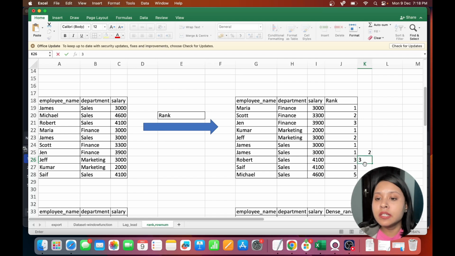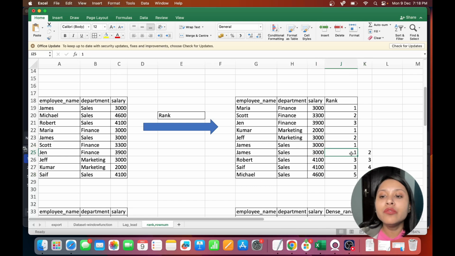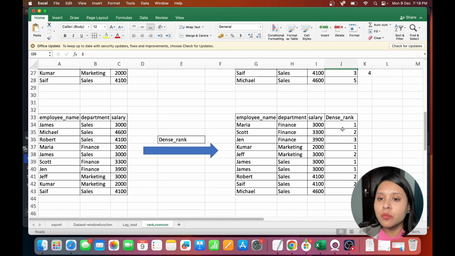Now what is the next consecutive number of this 3? It's 4. Then this should be 5. So it will be consecutive number, but if in case there are duplicate records here, then it will be assigned 1 and it will skip one number, one record from it, and it will assign 3 to it. But if you will see with the dense rank, what is happening here, these two are duplicate, so it is assigning 1. Now this is 4,100, so it's not skipping one number, it's consecutive here.